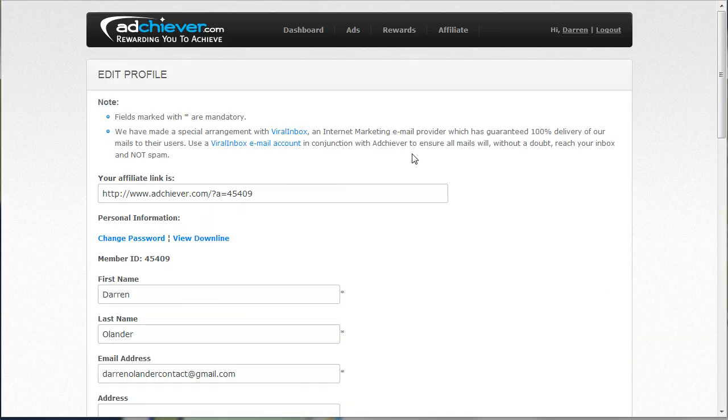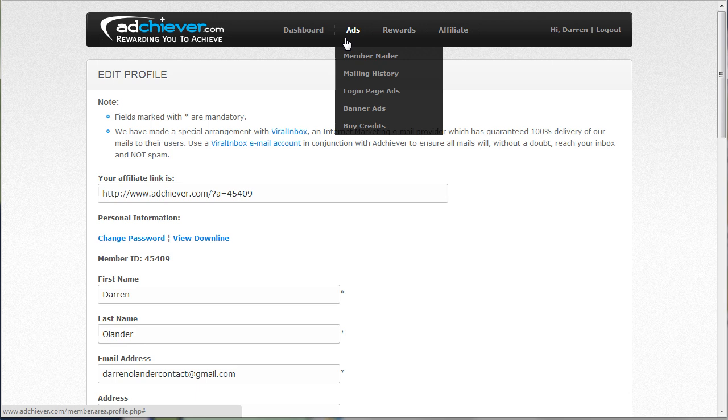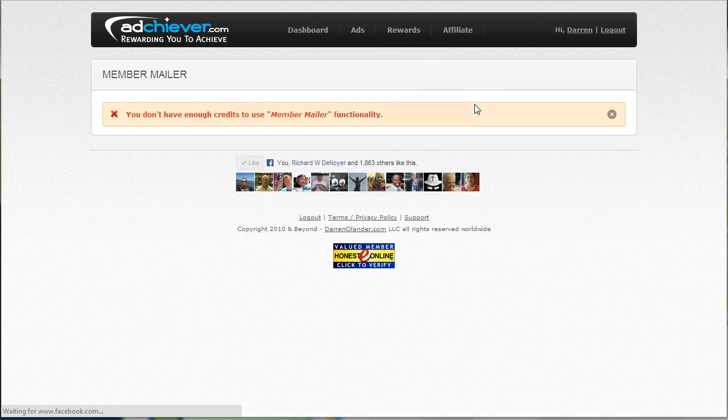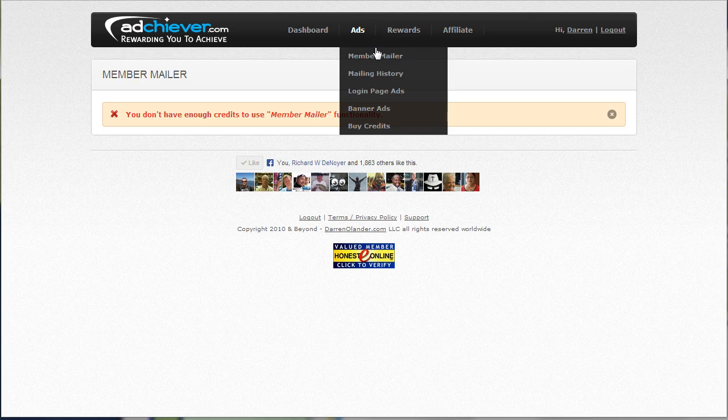The ads menu is where you'll manage all of your ads. So if you've earned credits or if you've upgraded, you'll be able to send your member mailing by going to the member mailer. You'll be able to see how many members are available to mail, how many credits you have, and then you can fill out the form. And just like any mailer, your message will be off to the membership. After you send your mailing, you'll be able to view your mailing history.